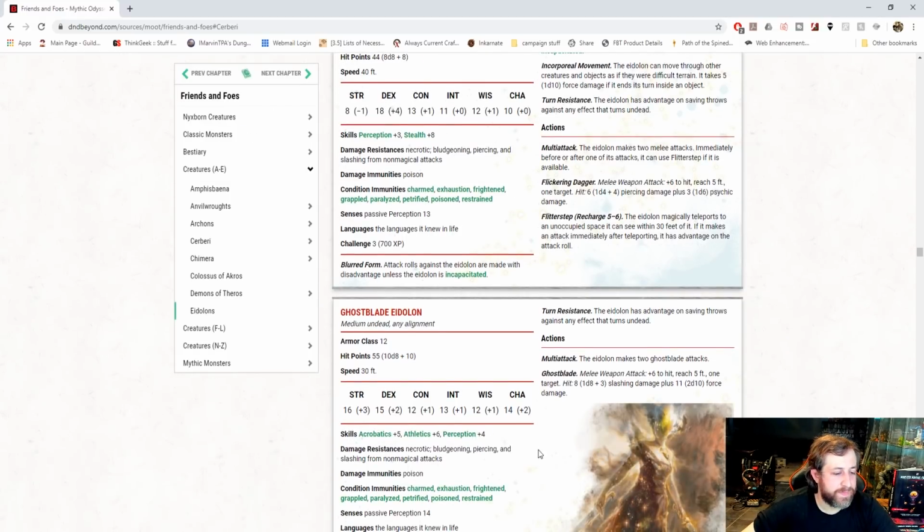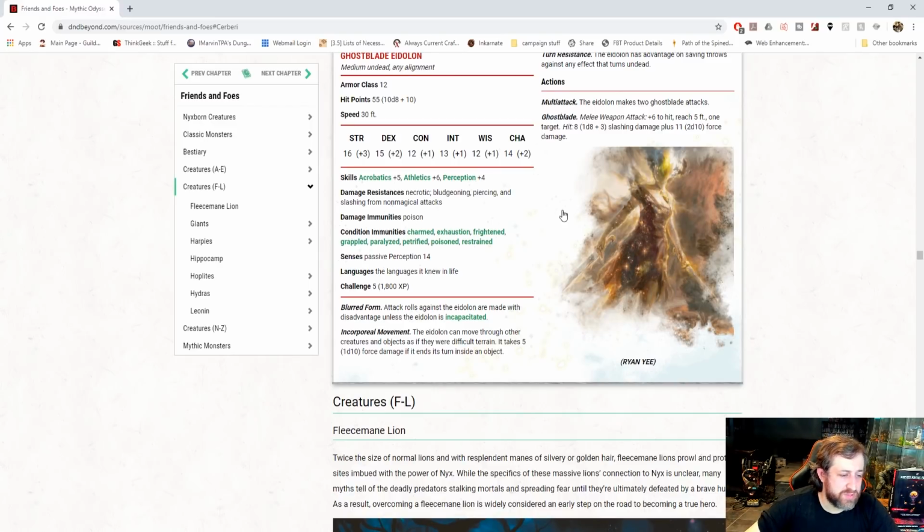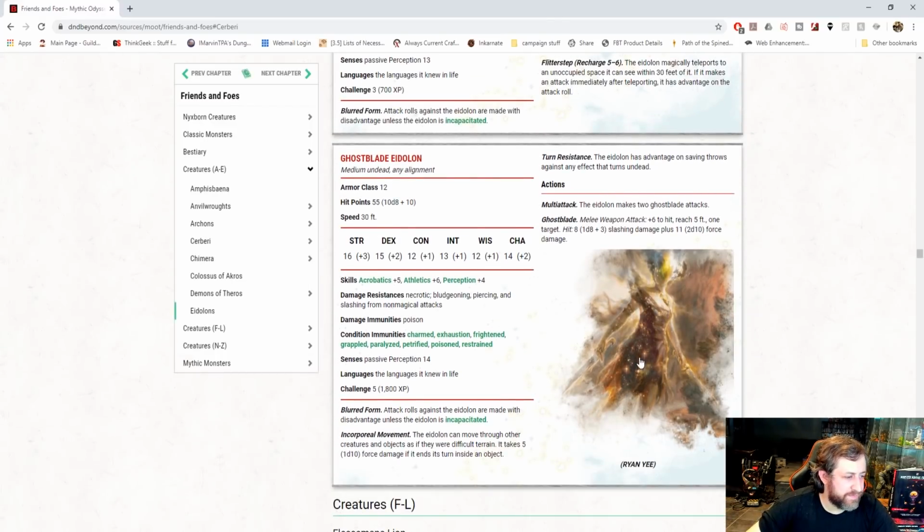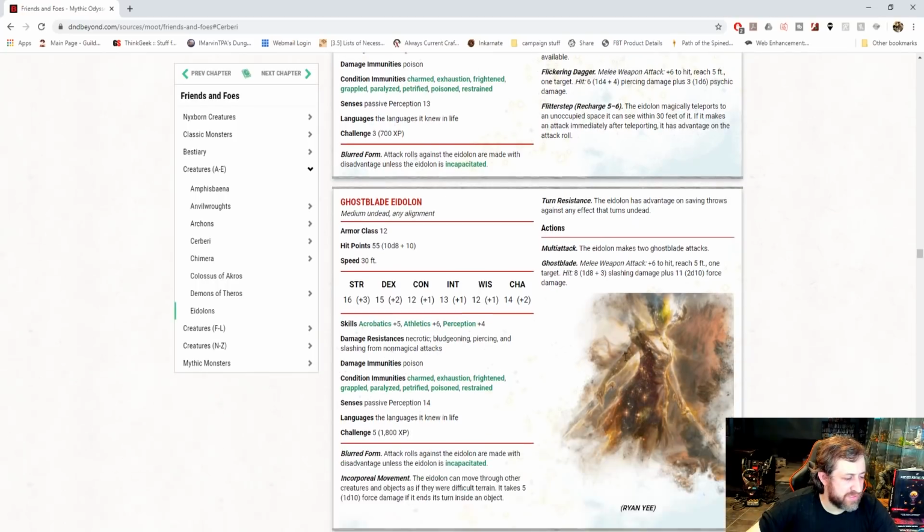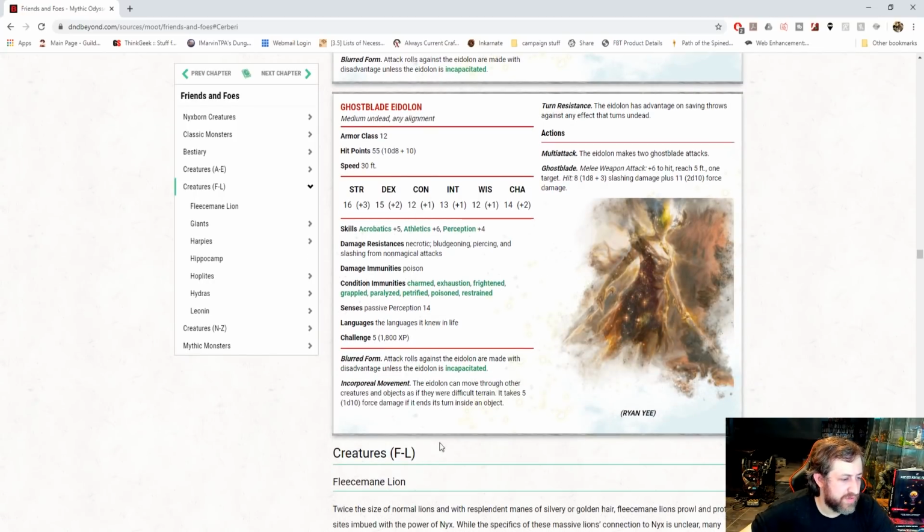That's not too bad. We have a Ghost Blade Eidolon, which we do have art for. Similar, yep, the same resistances and immunities as the one above. Still has blurred form, still has incorporeal movement, still has turn resistance, but its damage with its Ghost Blade increases, right? Dealing a d8 plus 2d10 force damage.